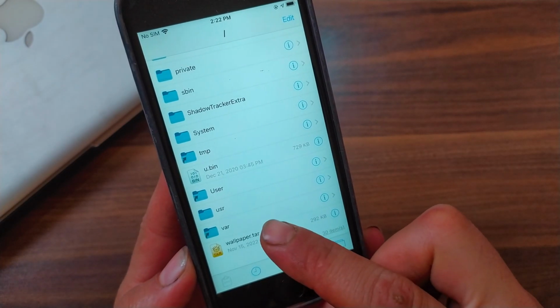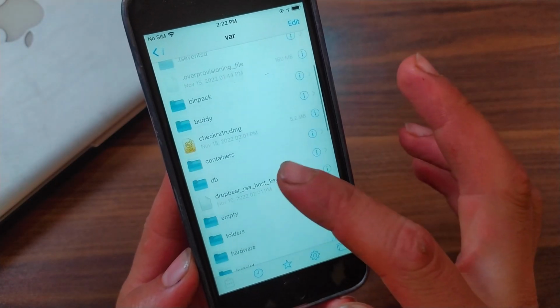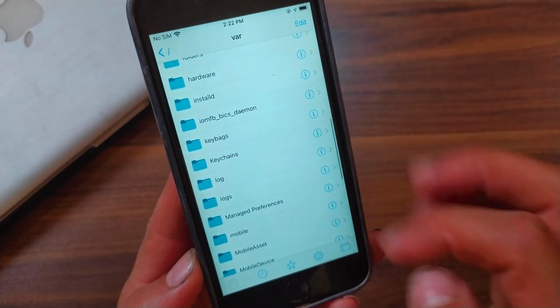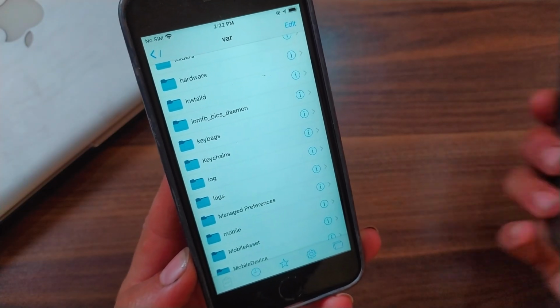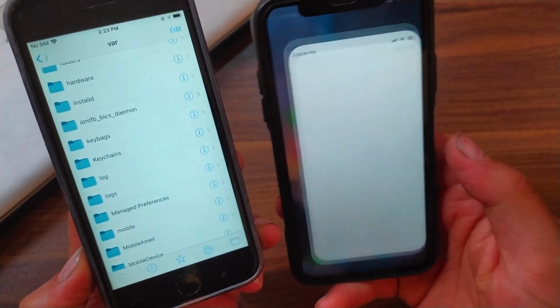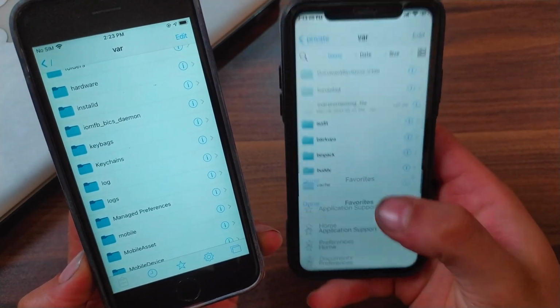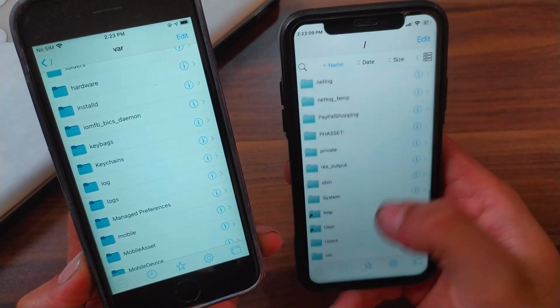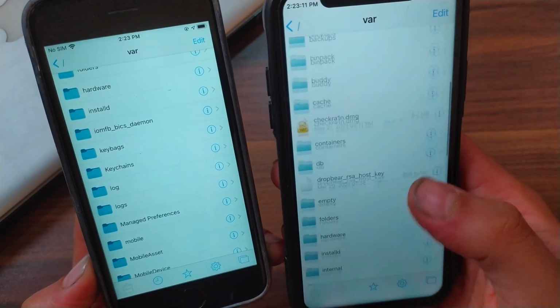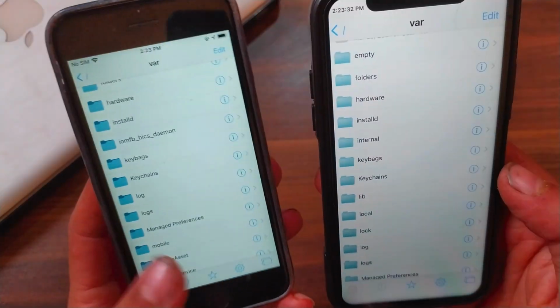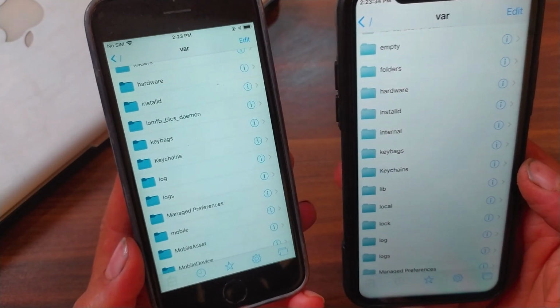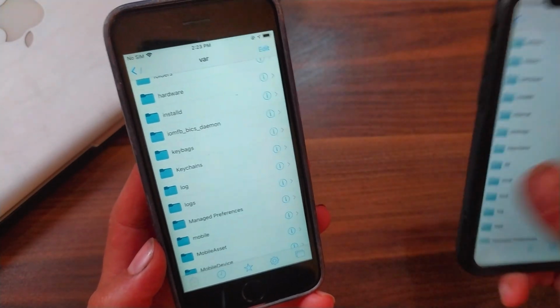As you see, this is the folder, open it. Now scroll down and find the lib folder. As you see guys, the lib folder doesn't exist, and that is the reason for the DPKG locked issue when trying to install Cydia tweaks. And to solve this problem, this folder must be restored. As you see on my iPhone X, here is the lib folder, while on my iPhone 6 the lib folder is not there.